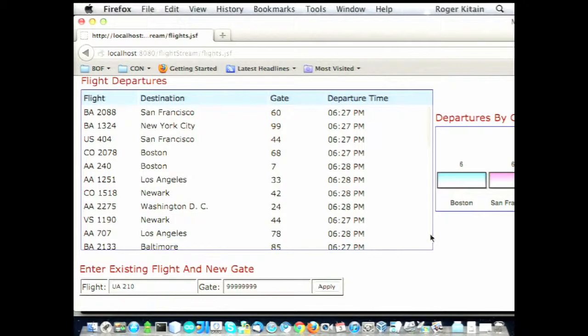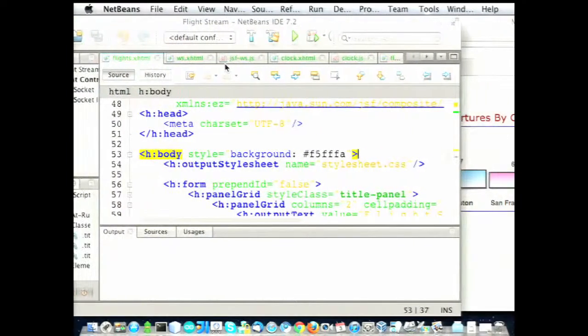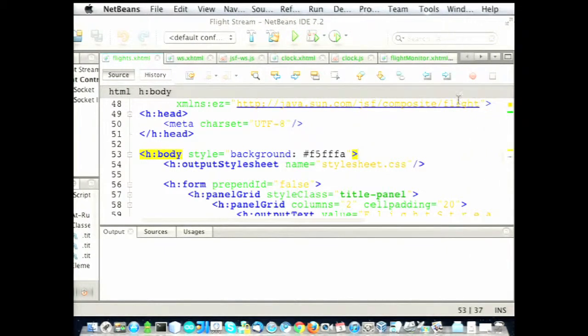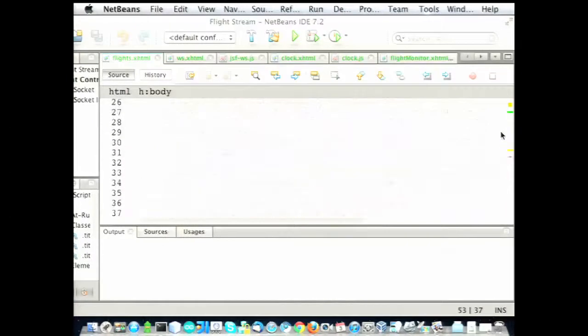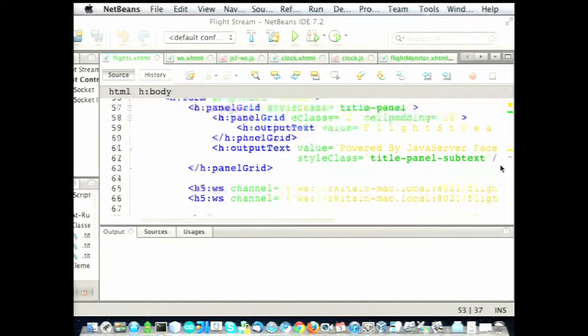So what I want to do is show you a little bit of the code that was used to produce this. So this is the main page of the application. It's called flights.xhtml, and it's just a plain old JSF page.